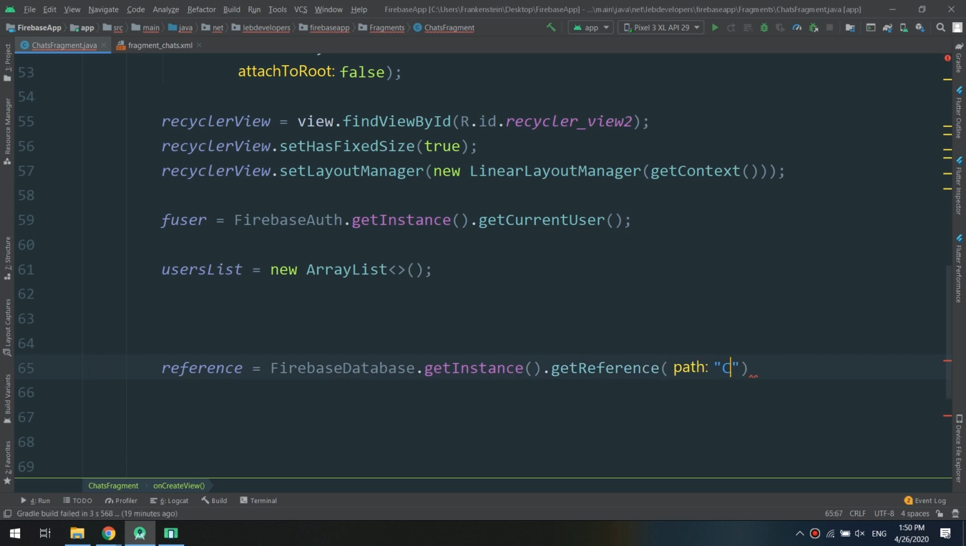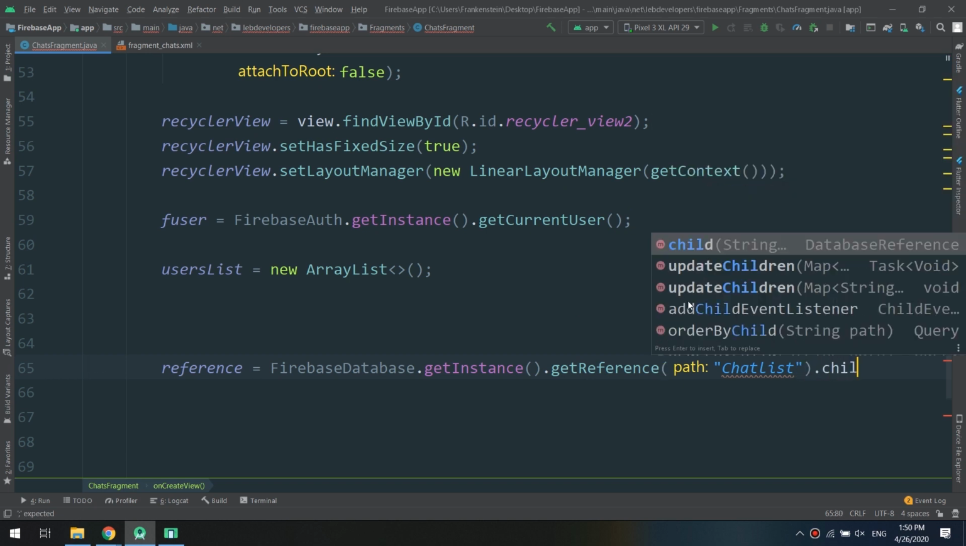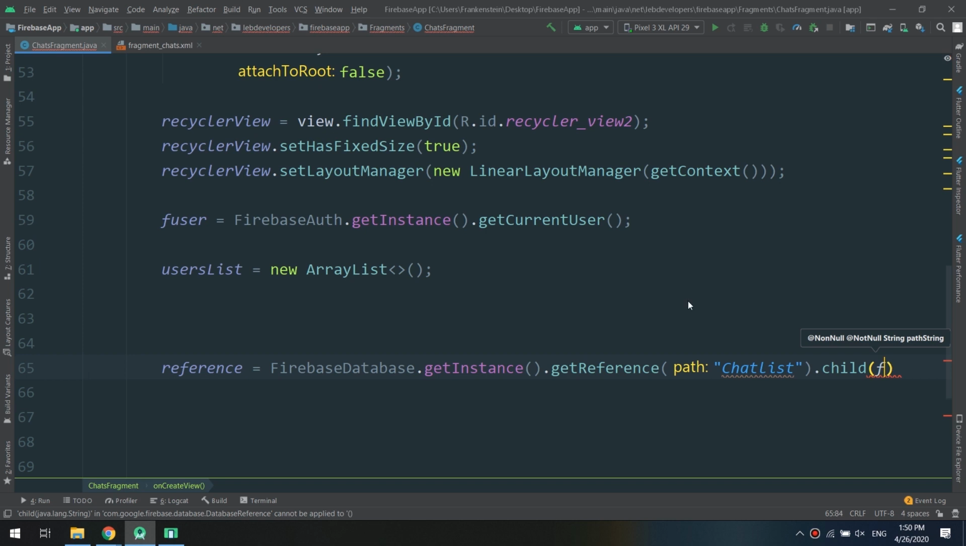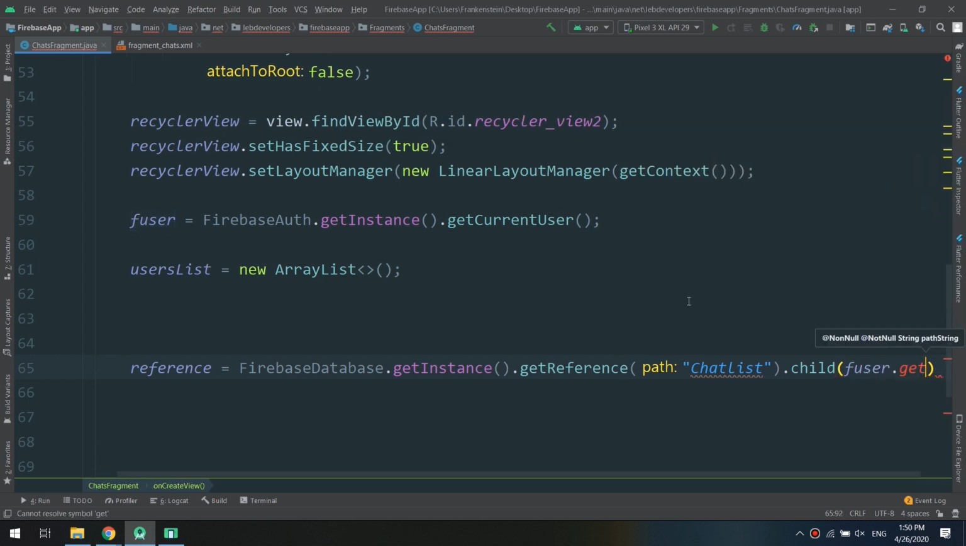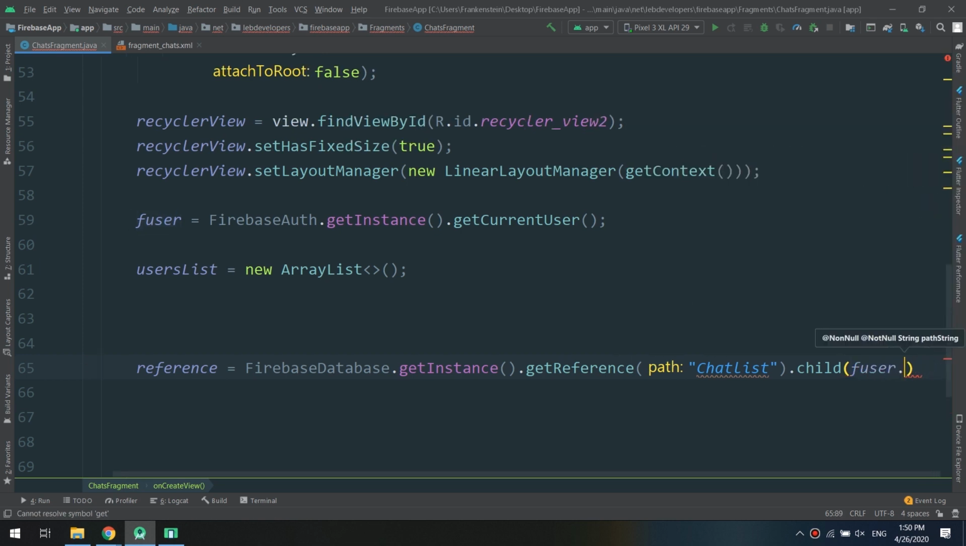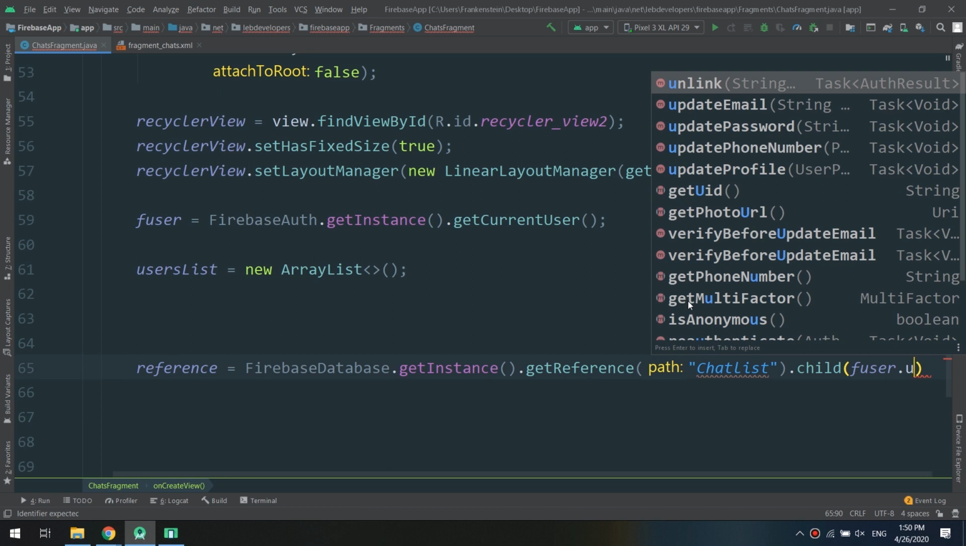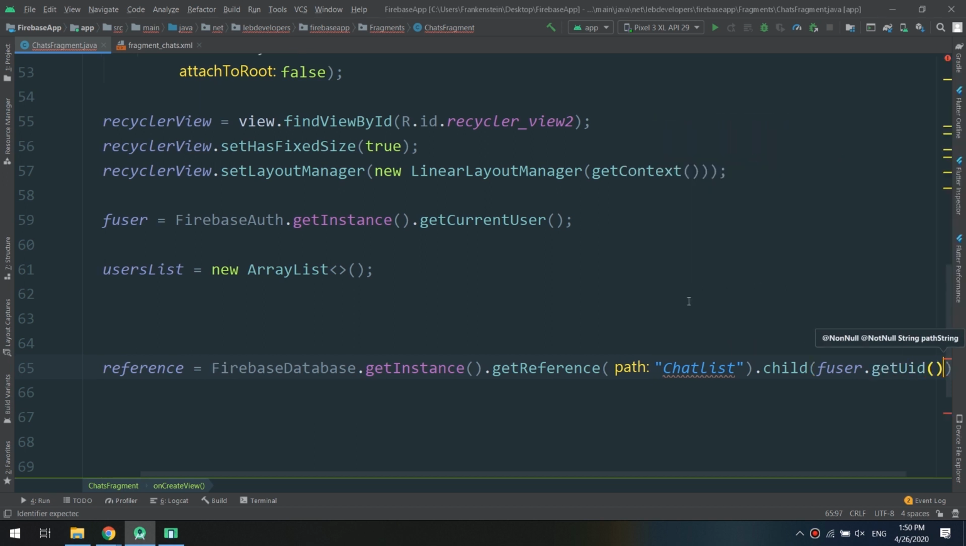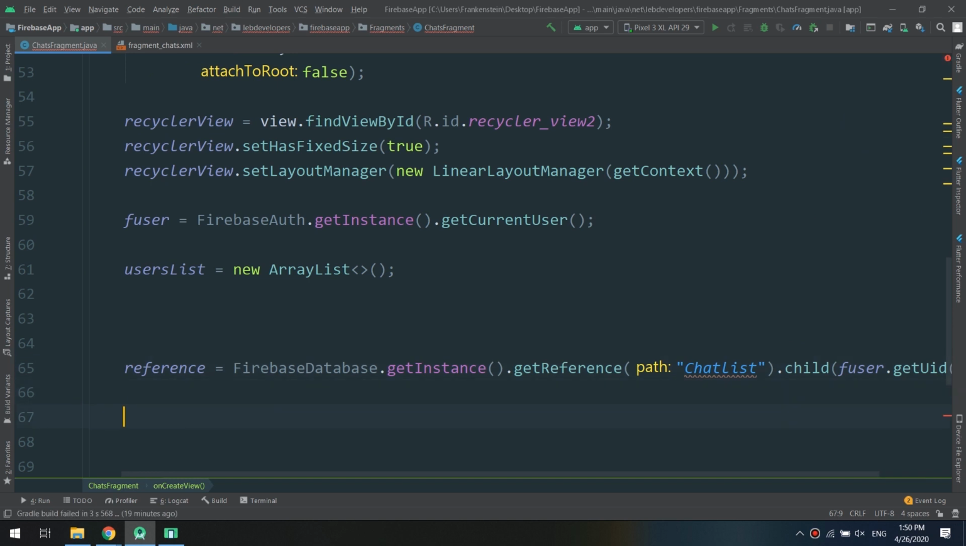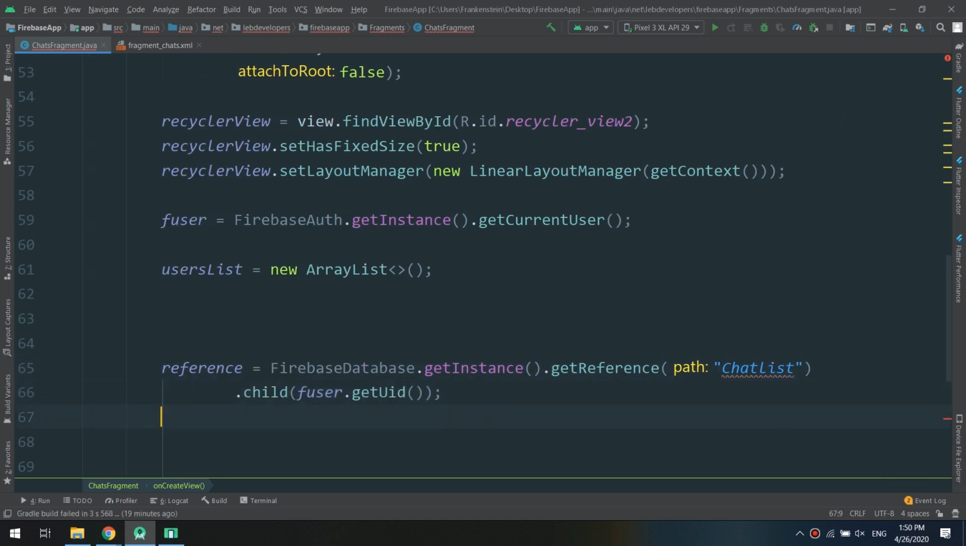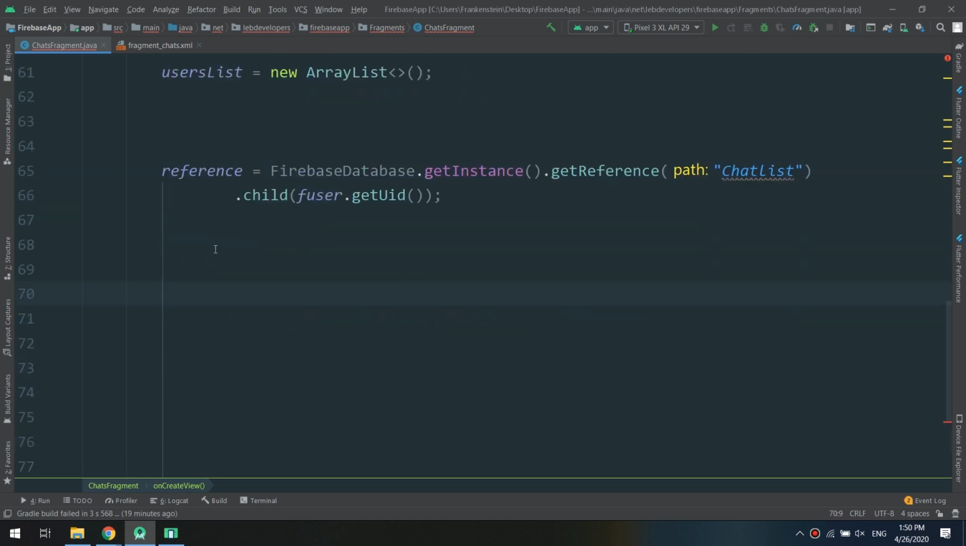Maybe I'm going to change this, maybe the chat list with a capital L or a small l. I will configure it at the end of this video. Don't worry, guys, we'll see what is created inside our database.